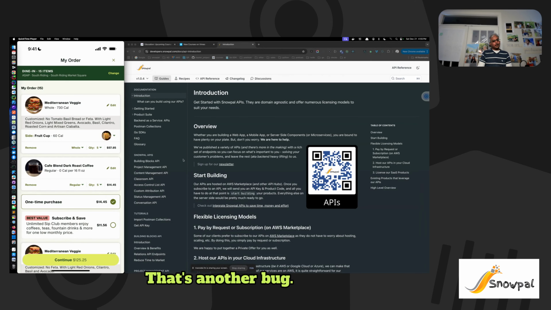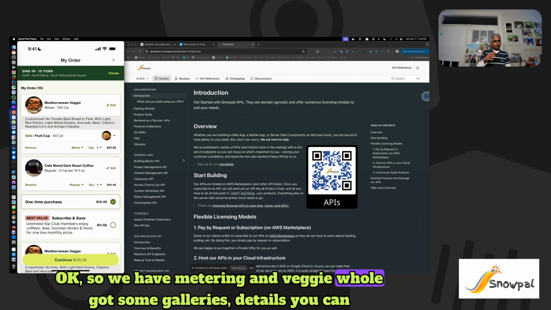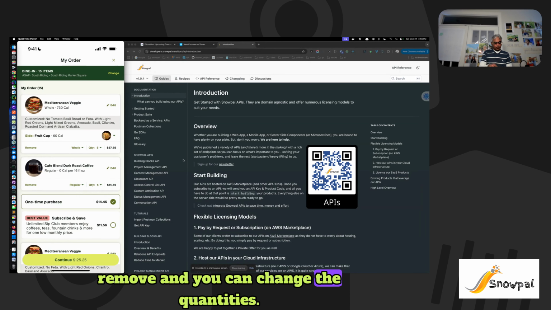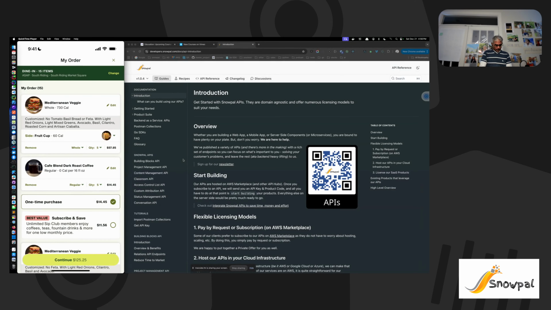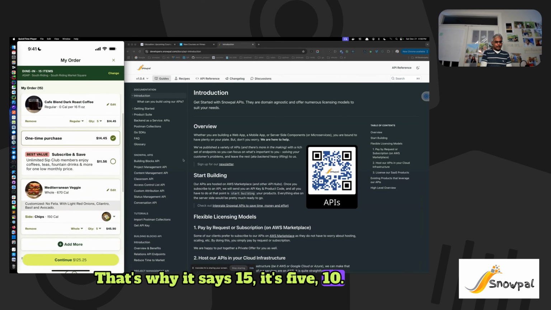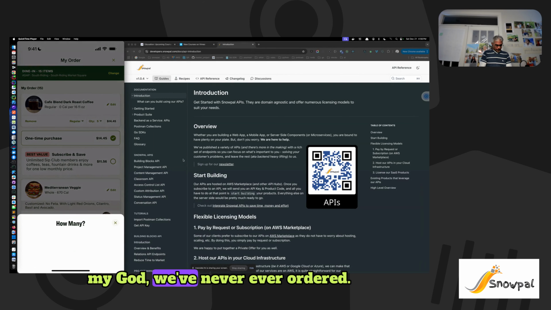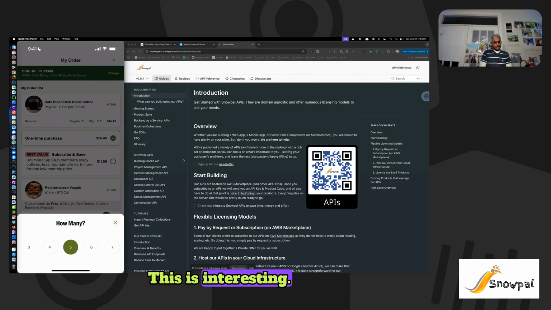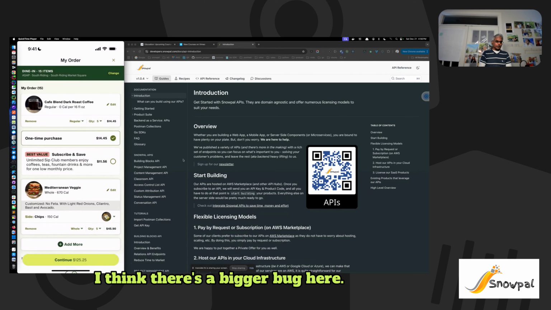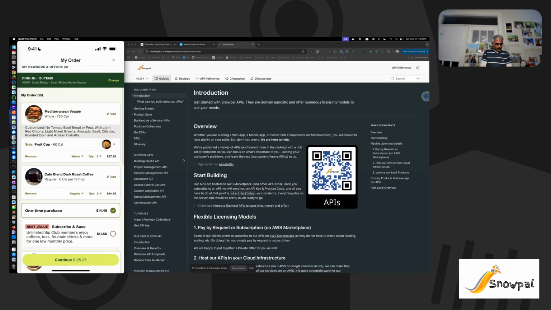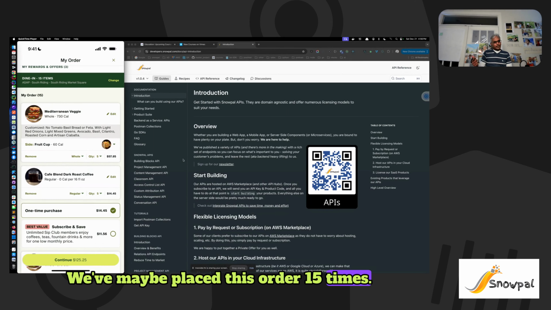That's another bug. Okay, so we have Mediterranean veggie, whole, it's got some calories, details, you can remove, and you can change quantities. Oh no, my bad. That's why it says 15. It's 5, 10. Oh my god. We've never ever ordered this. This is interesting. I think there's a bigger bug here. That's not the bug, take it back. It's not the items. It's strangely added up. We've maybe placed this order 15 times.